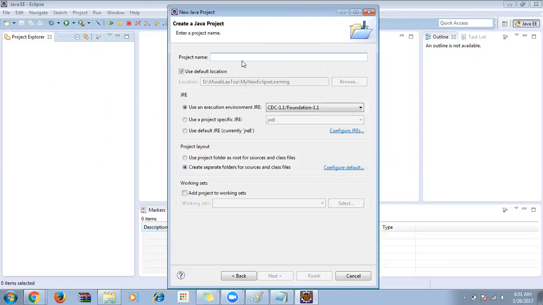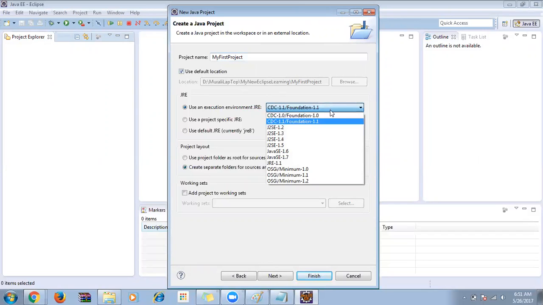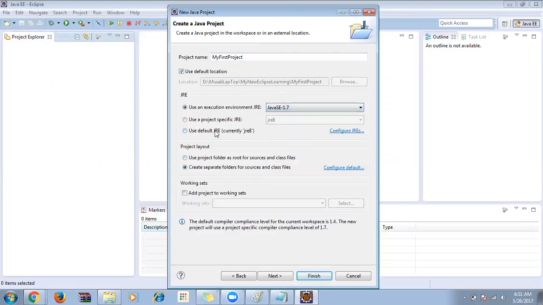So I'll give the project name. My first project, I'll just give. Then I'll select the environment. I'll give it as Java SE 1.7 or 1.8. Make sure you use 1.7 or 1.8 or higher. Here, if you want to select 1.8, I also have the option to use default JRE. Right now my system version of Java is 1.8.